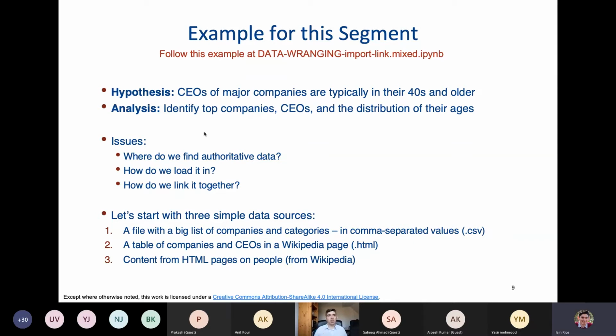How are we going to test that hypothesis? Well, we're going to identify top companies and the CEOs and look at the distribution of their ages. If more are in their 40s or older than are under their 40s, then the hypothesis is correct. We've not put any quantitative measure on what this typically here means, so it would be better if we could do that. But we're just going to stick with typically, assuming that more than 50% are in their 40s or older.